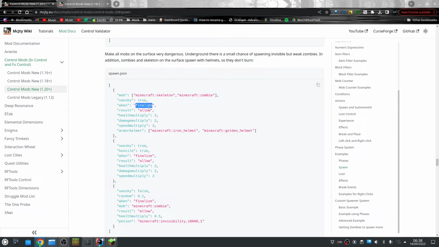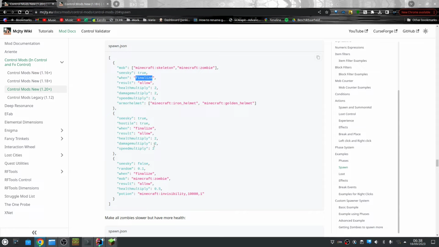Note that we use finalize here. On 1.19 you would have to put this in special.json. If you were to use continue true in this rule, then this would not stop. It will actually go further and do other things here as well. So that's important.